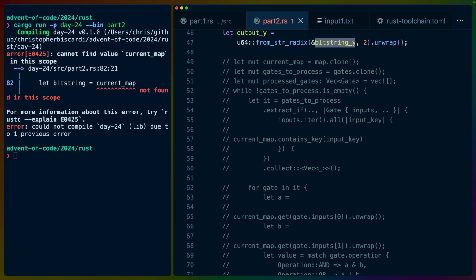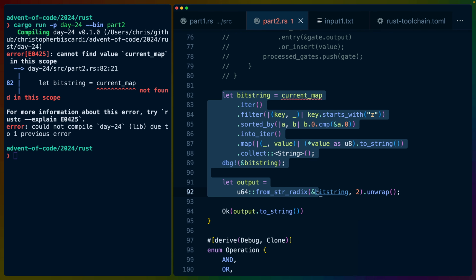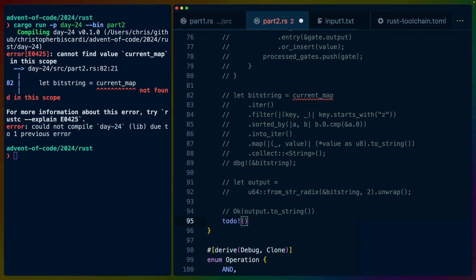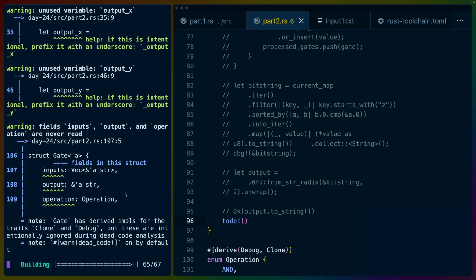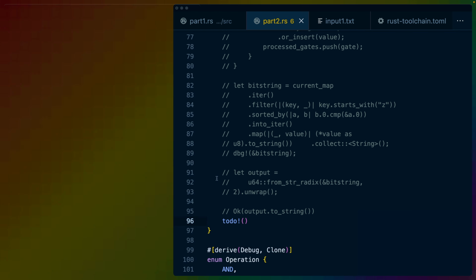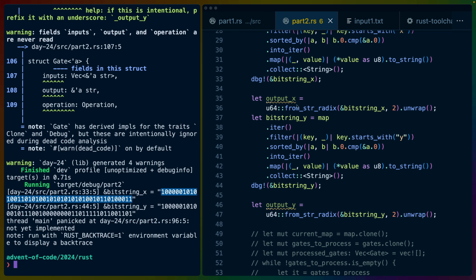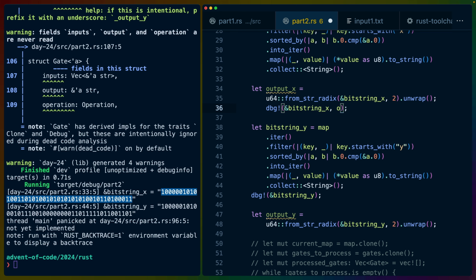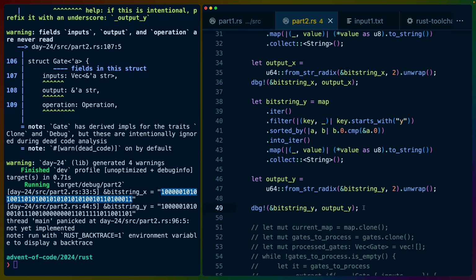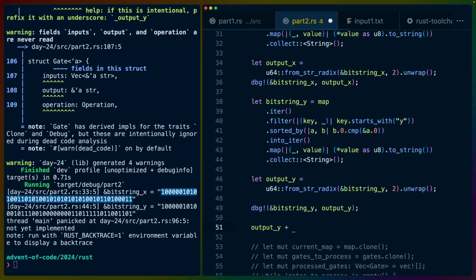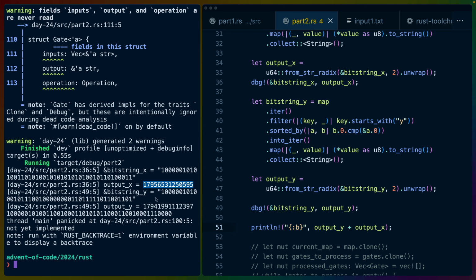Where's current map? It has to be down here. So these bit strings are gone, and this is just going to fail, but it's going to be fine. We end up with these two numbers. And let's also debug the outputs. So let's do bit string X and output X, and bit string Y and output Y. We're trying to do addition, so output Y plus output X, and we want to print this number with bytes.